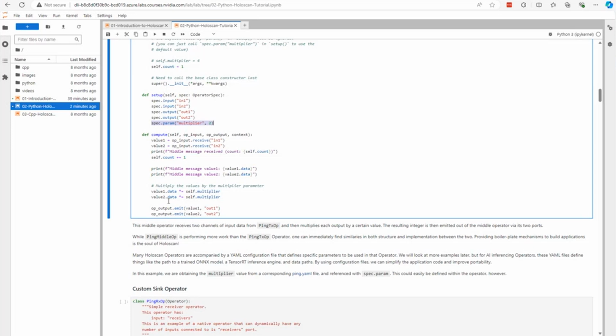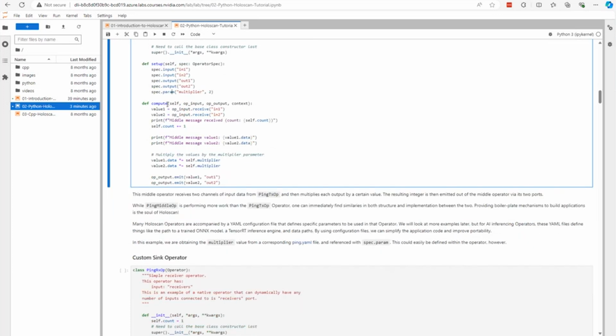Here, we're going to multiply the input values by the multiplier. And we could have defined this as a local member variable in the class, but this is just showing you how to take an alternate approach. You can define parameters that are read in from a config file. So each operator can be associated with an external YAML configuration file, and you can put parameters. There's a number of things you can do in there, but one of the things you can do is define parameters associated with an instance of an operator.